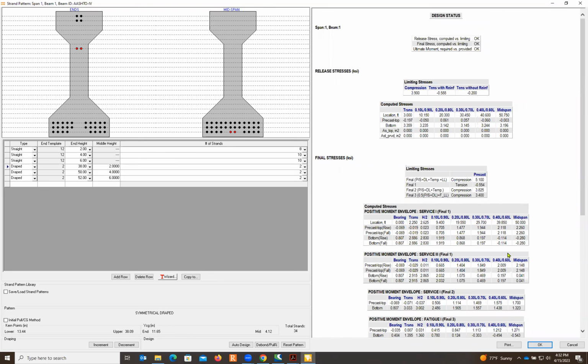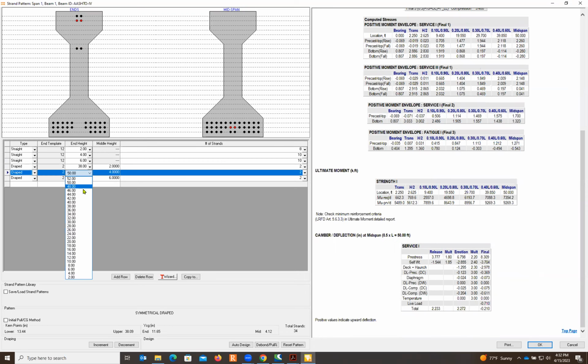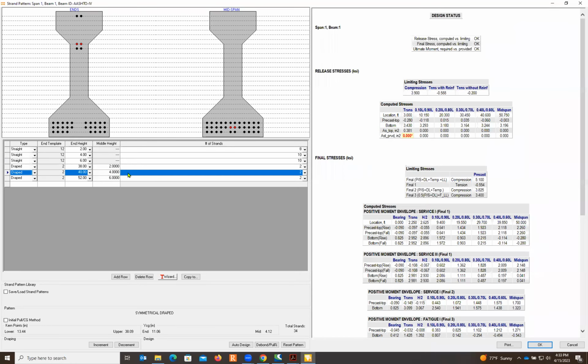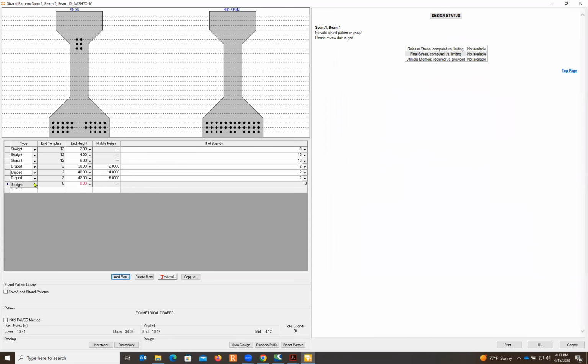this red spot is gone. Okay, so the red spot is gone, and we do see a little increase of deflection. Okay, so we change this draped strand location to 40 to match the girder detail. Okay, now this shows up, and this one changes to 42. Okay, and we do need to add more harped strand or draped strand in order to remove those red spots. So here I add a row of draped strand and do 2. Okay, locate here is 2.